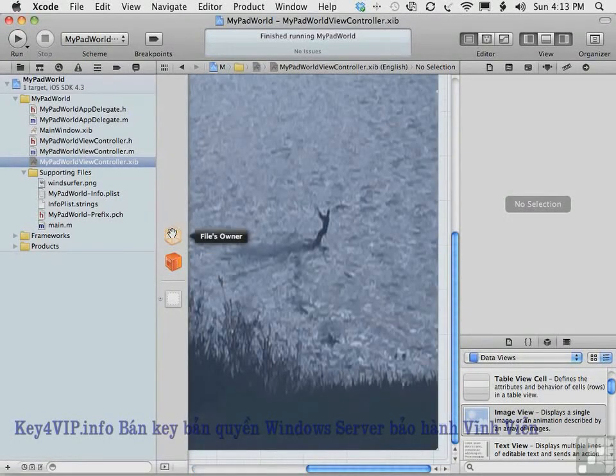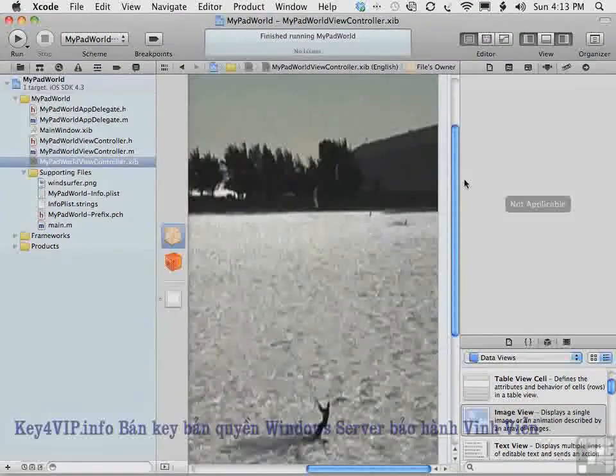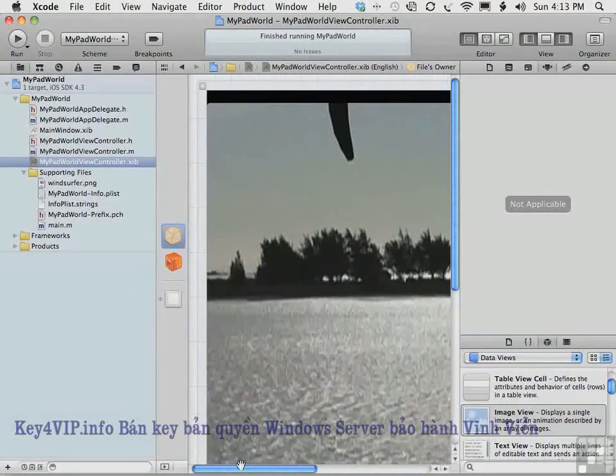If we select File's Owner, we'll see how it looks in color. Now we're ready to save, so we choose File, Save. And we have our MyPad World View Controller nib file finished, though not quite. We still need to place an info button somewhere on it. We'll be doing that next.